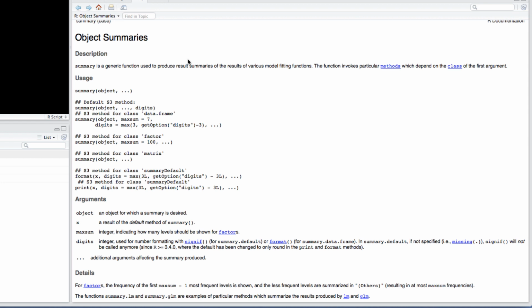But you usually learn to find your way and navigate through them, and make sense of what it says. So this says, summary is a generic function used to produce result summaries of the results of various model fitting functions. The function invokes particular methods which will depend on the class of the first argument. So what summary actually is, is a generic function. Summary is kind of a clever function.